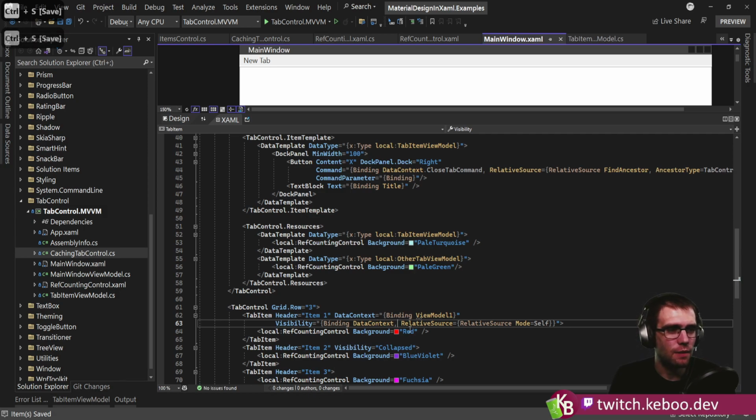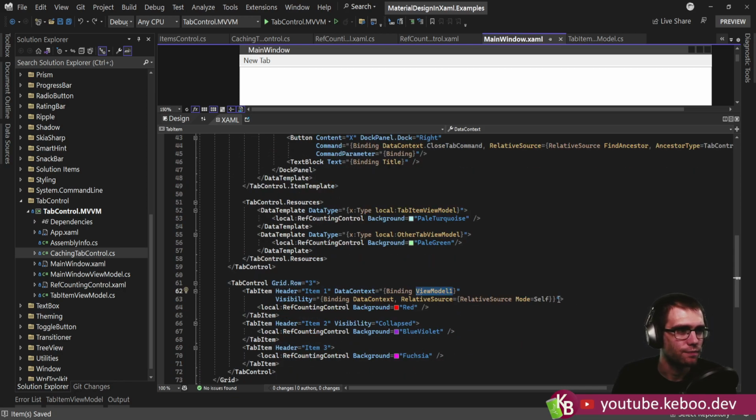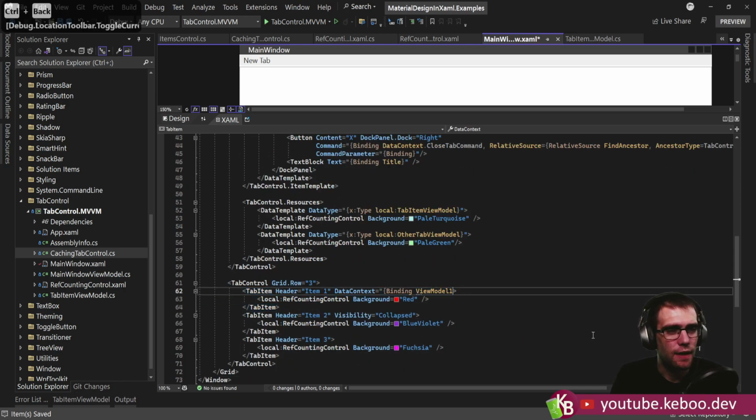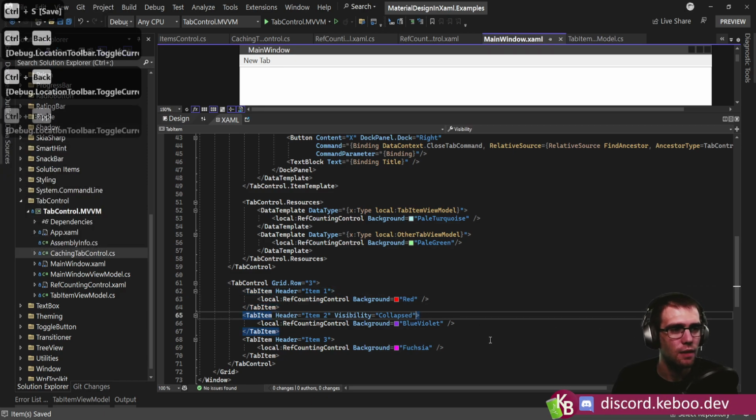I would be very explicit, and even this relative source is just very explicit. Technically, you could get this whole thing down to just that: a visibility binding with a value converter on it that says, hey, if this thing's null, set the visibility to collapsed. I would tend to approach things this way rather than the collection approach. If people struggle with that, let me know, and I can happily slap that example in.